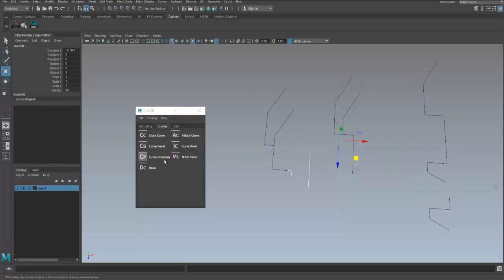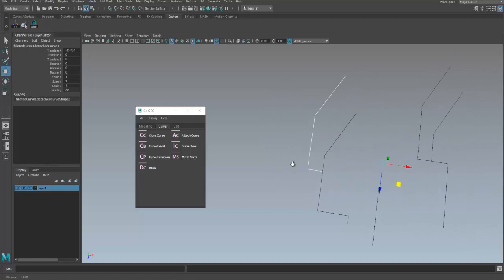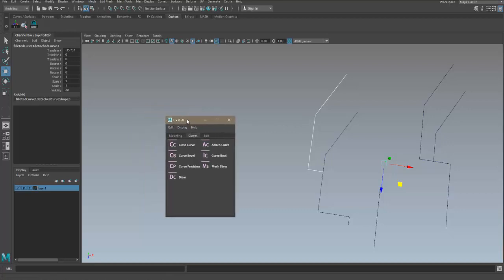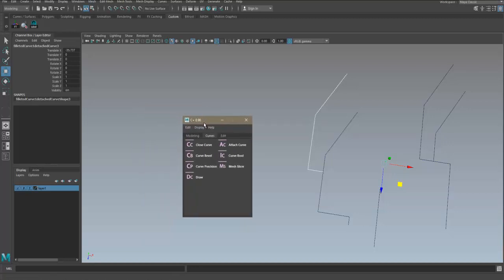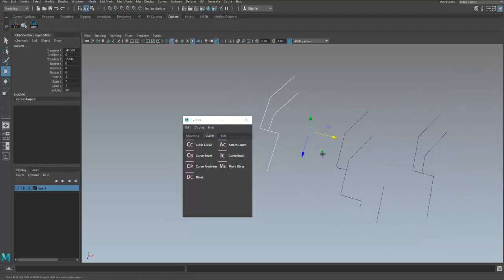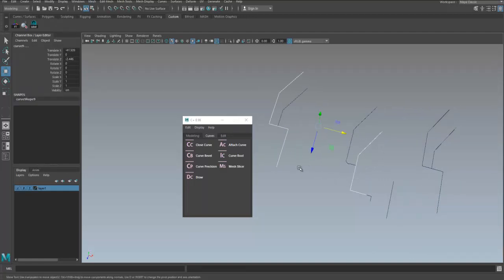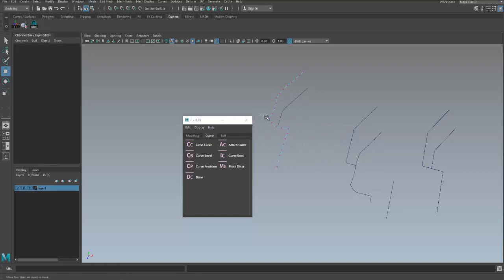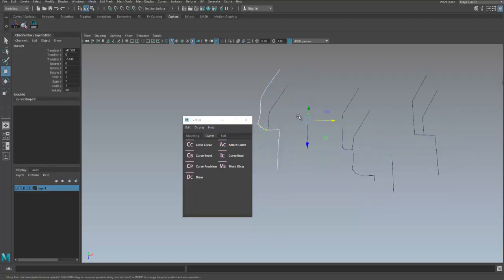And then, excuse me, you have a curve precision which is gonna allow you to multiply the resolution of your curve by 2 in an incremental fashion. So just hit that selecting the curves, and you can do that with several curves at the same time. Curve precision, as you can see, we have density here.